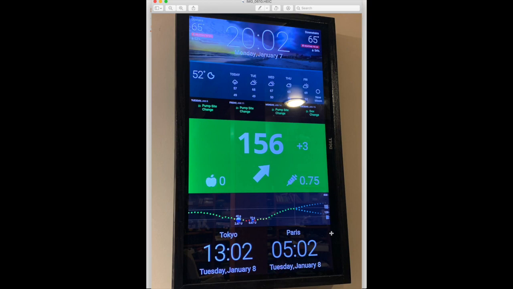But I also like seeing the graph, so we can see the long-term trends. And then I travel a lot, so my wife wanted to have clocks for Tokyo and Paris so she can tell what time it is where I'm at.